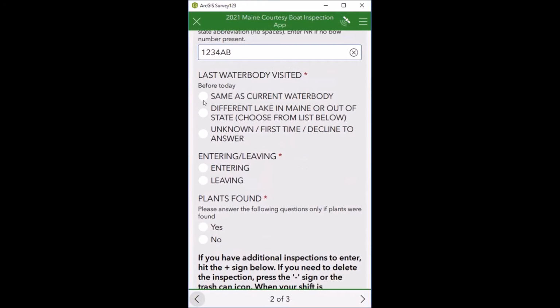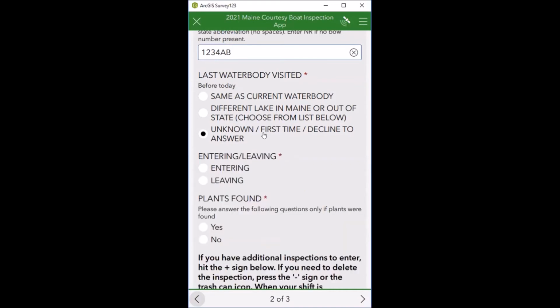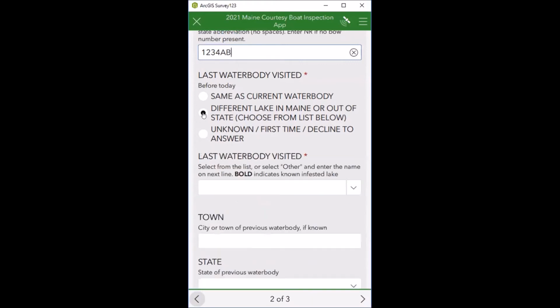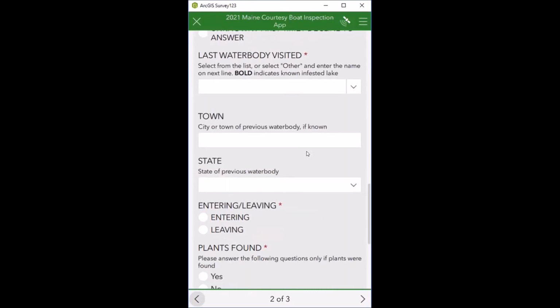Then we're on to the last water body visited questions. If it's the same as the current water body, you just click that and it will automatically fill in current water body name, town, and state. That's easy enough. If the boater answers it's their first time or they don't know, you can choose the third option, and that doesn't present you with any more questions below. But if they've been in a different lake in Maine or out of state, you click the middle button and it pops up additional questions for that.